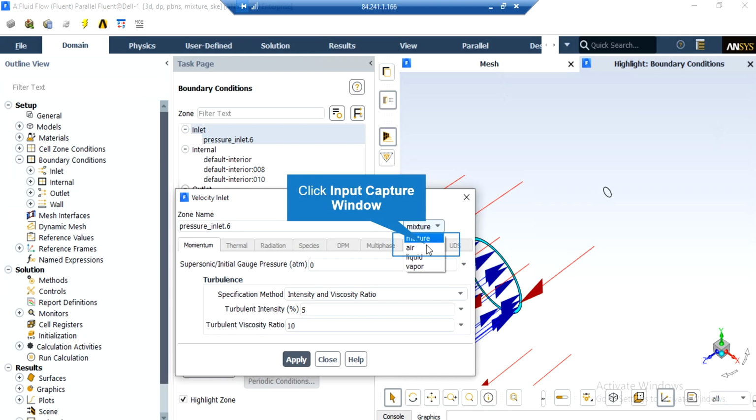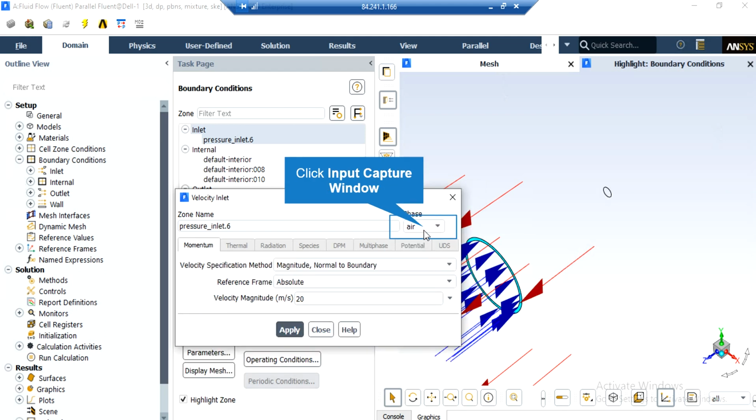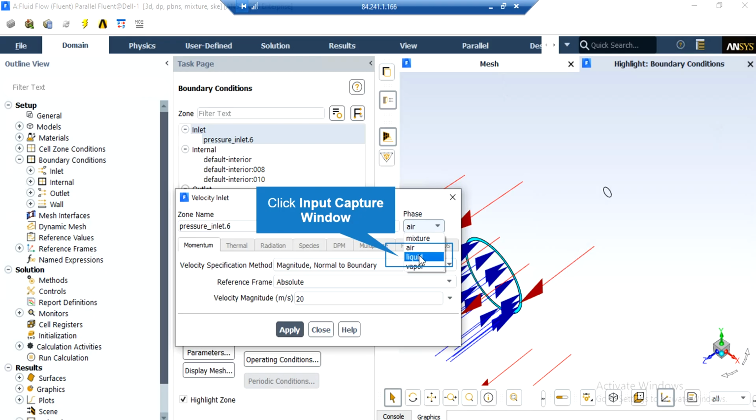Now, in order to define what phase, with what velocity or what mass flow rates enter this boundary, you click on the mixture and then select, for example, the phase of air. After clicking on the air phase, you can see that the velocity magnitude of this phase entering our computational domain is equal to 20 meters per second.